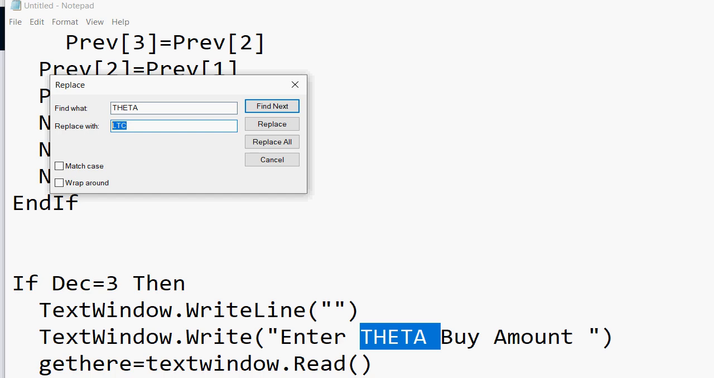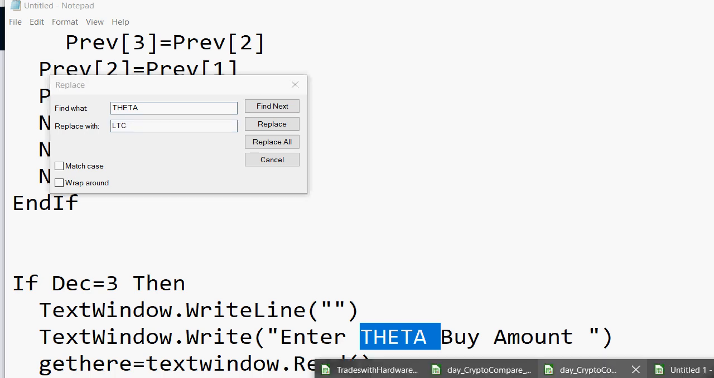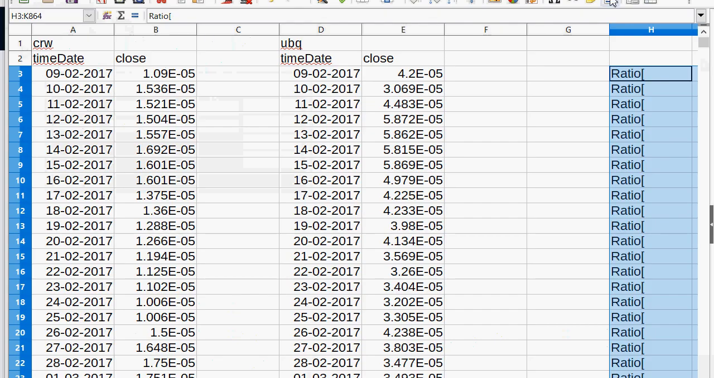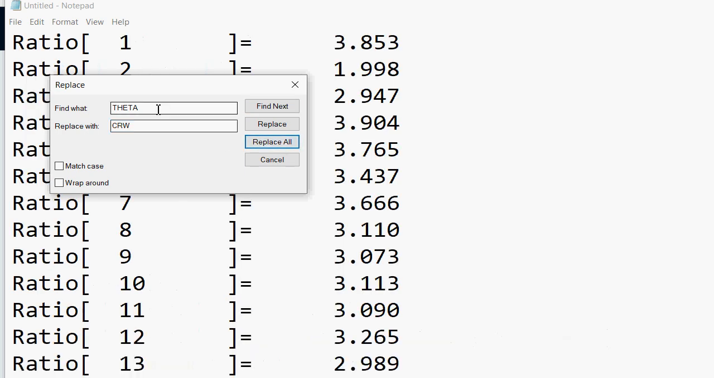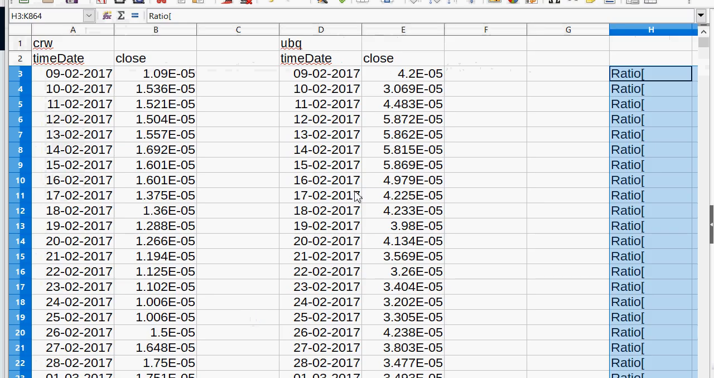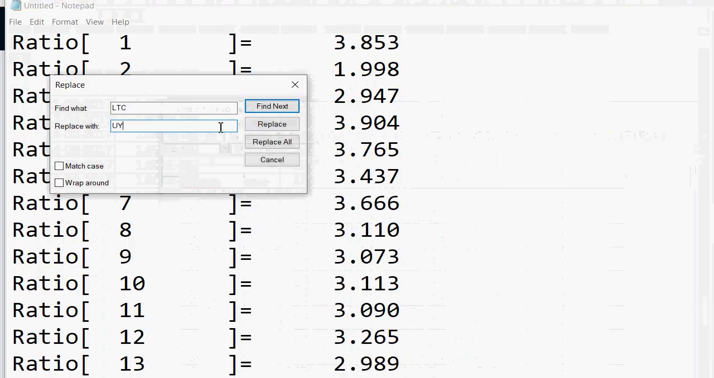So again, let's just go back to the spreadsheet. So CRW is the cheaper one. And then we had Theta versus LTC and CRW. And the other code was, yeah, my memory for short term can be bad at times. CRW, UBQ can be not the best, but I don't care.